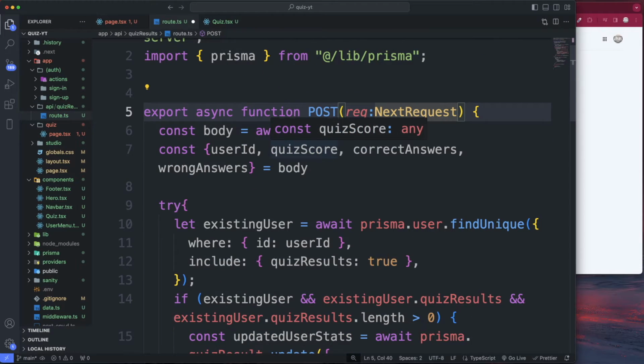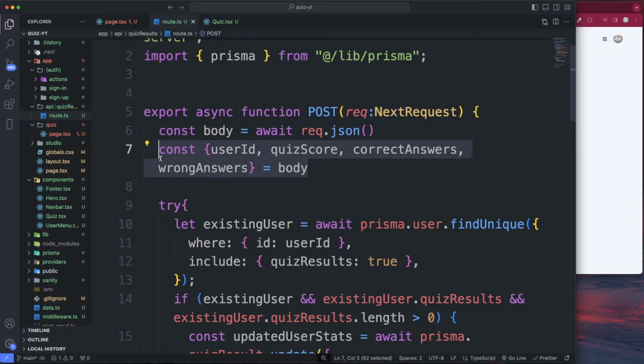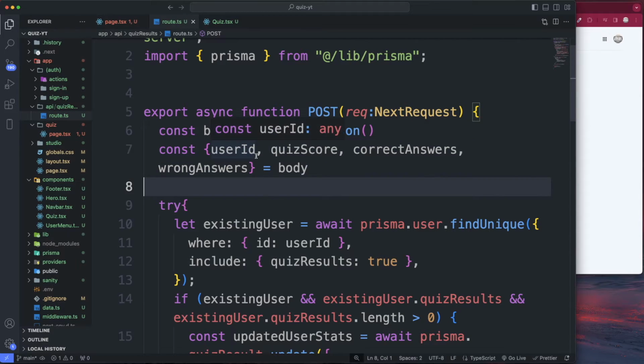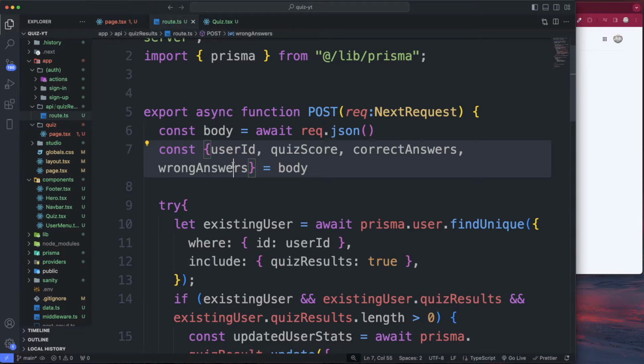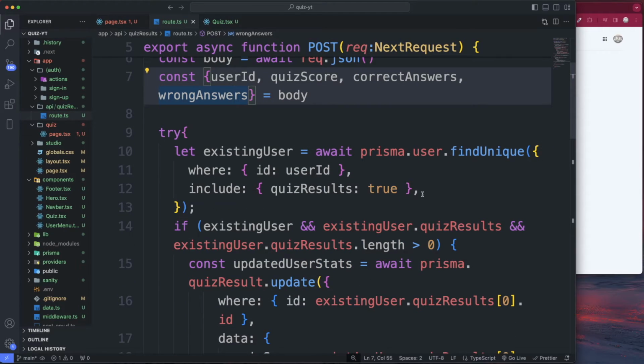And down here, we are basically parsing the JSON body of the request right here. And then here, we're just extracting that data from the body, using the destructuring method. So we're taking userId, quizScore, correctAnswers, wrongAnswers. And then down here, we're trying to find the user from our database and make sure that we include the quiz results.